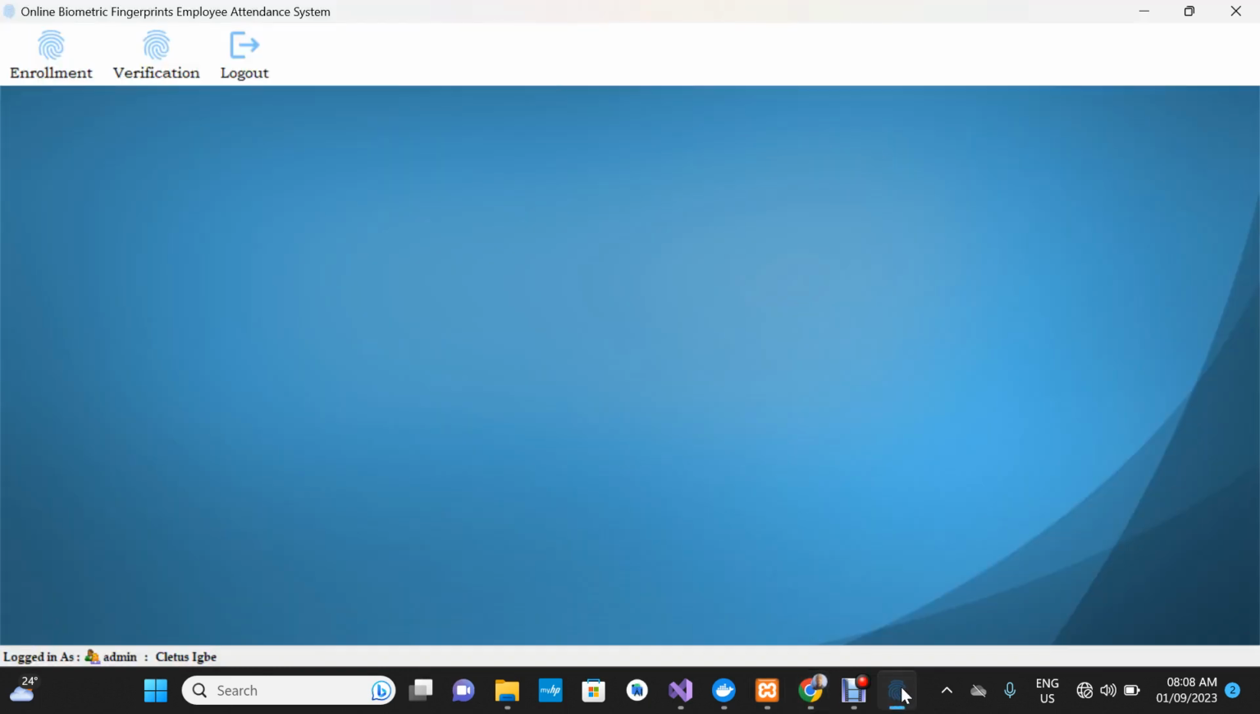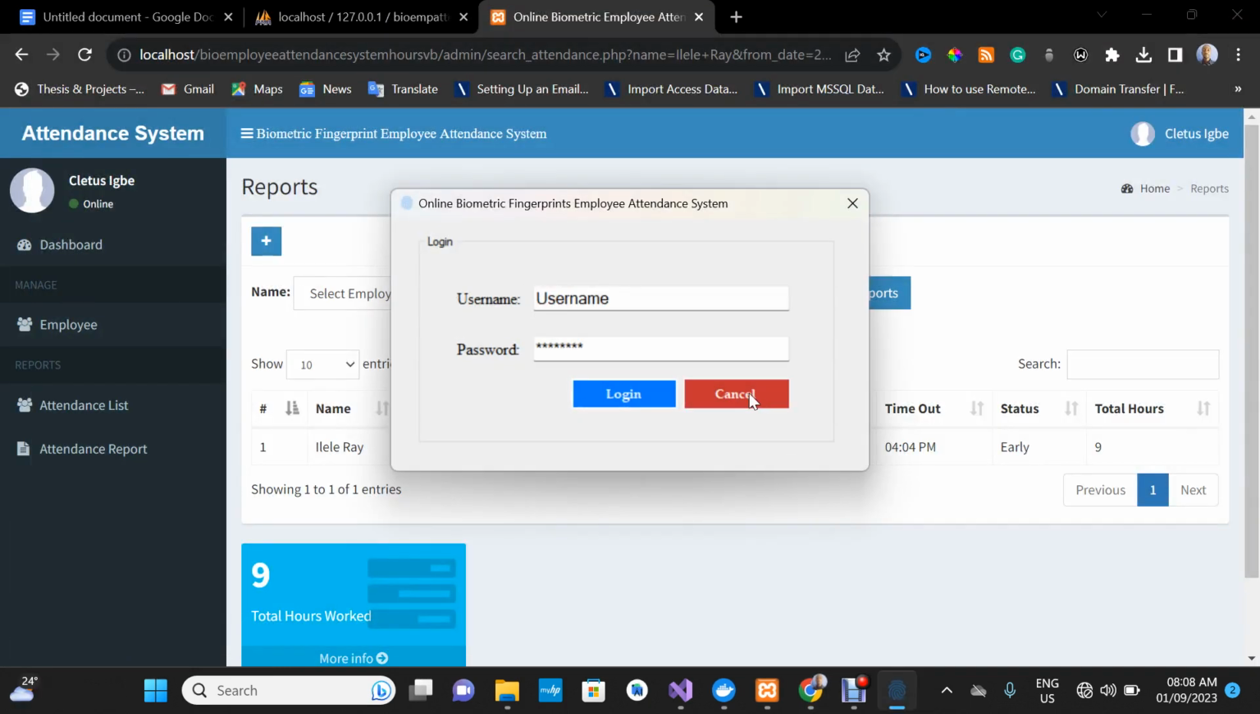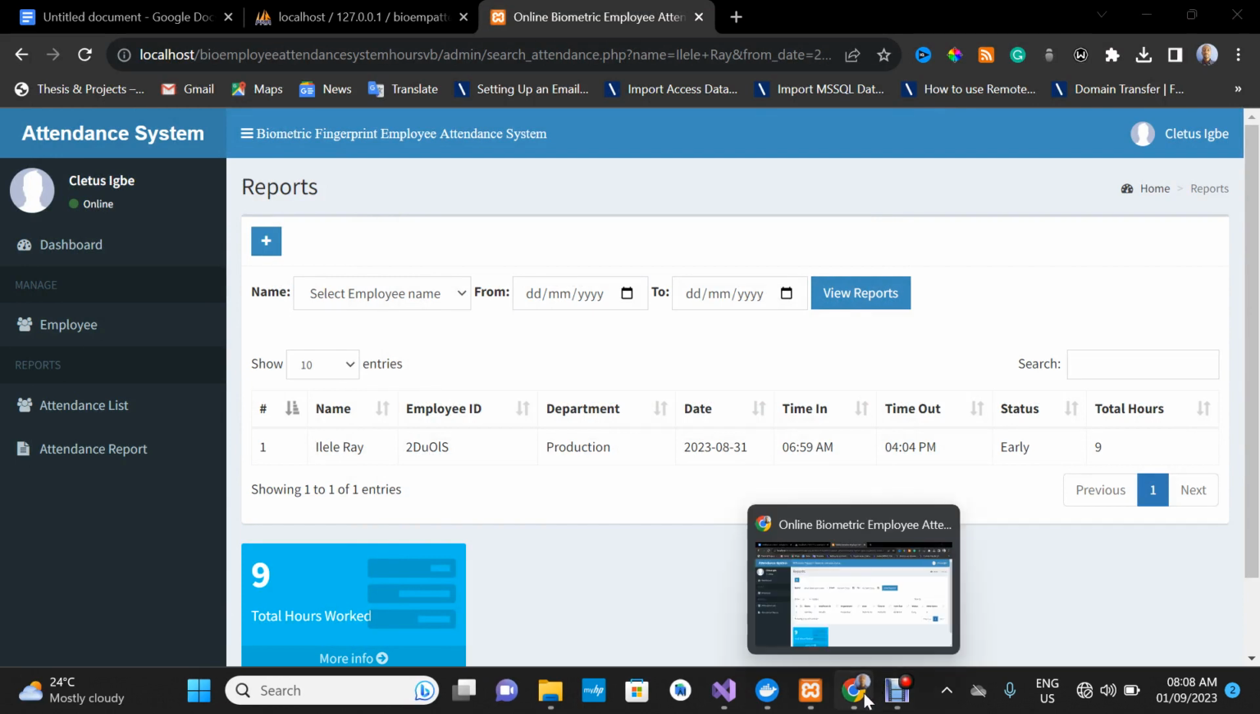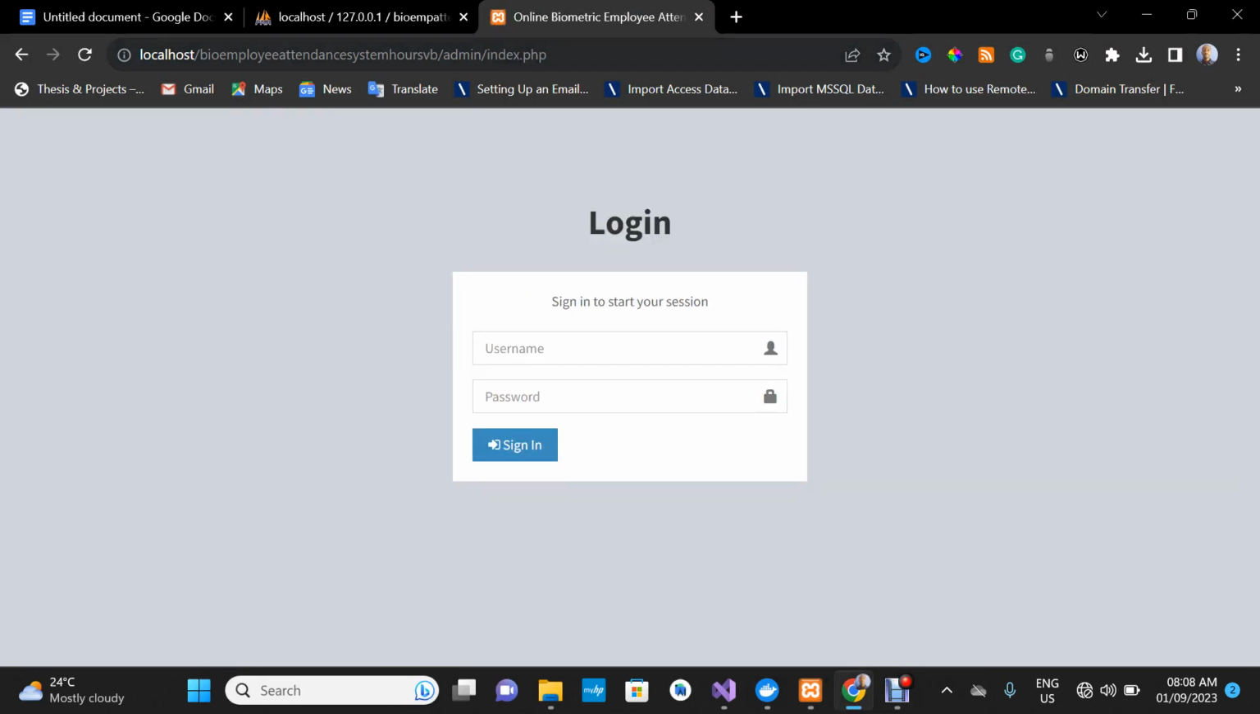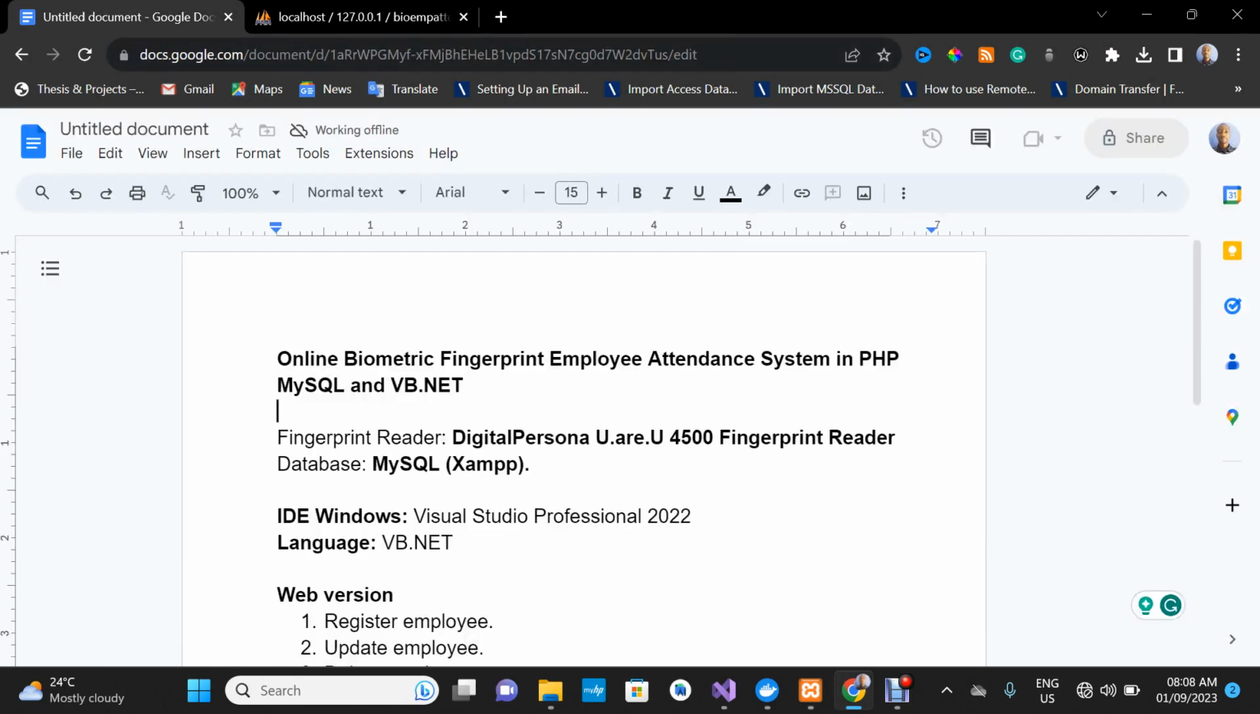So guys, this is a quick snippet of how the system works. Now I'm going to log out. I'm going to close this, and then I'm going to take you through a step-by-step process of how to run the program.